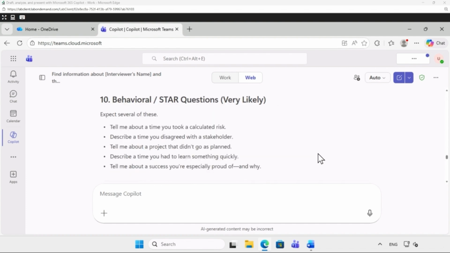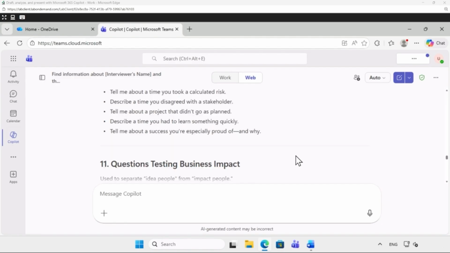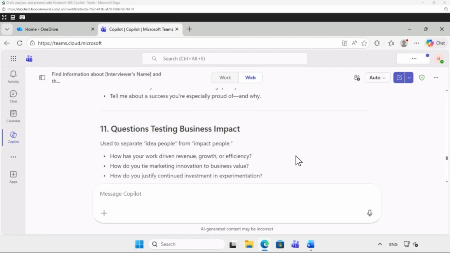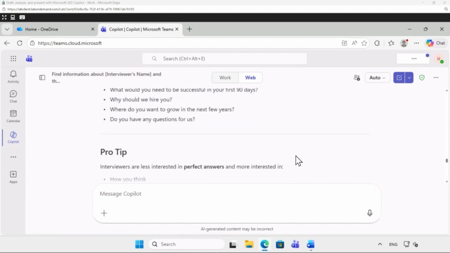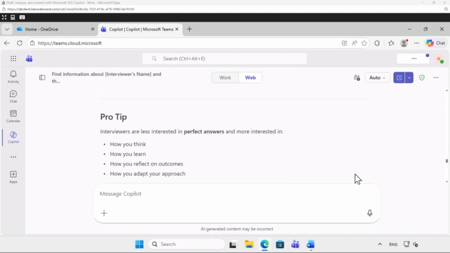Now, keep in mind too that you might ask Copilot to give you an example of responses to these questions, so that this is a good option here. And we're going to do that in just a moment. I want to show you all the questions, just go through the questions, and you can see there's quite a lot of them. I guess my favorite here, honestly, is the pro tip. They're trying to figure out how you think and how you learn, how you reflect on outcomes, and how you adapt your approach. These are all perfect.